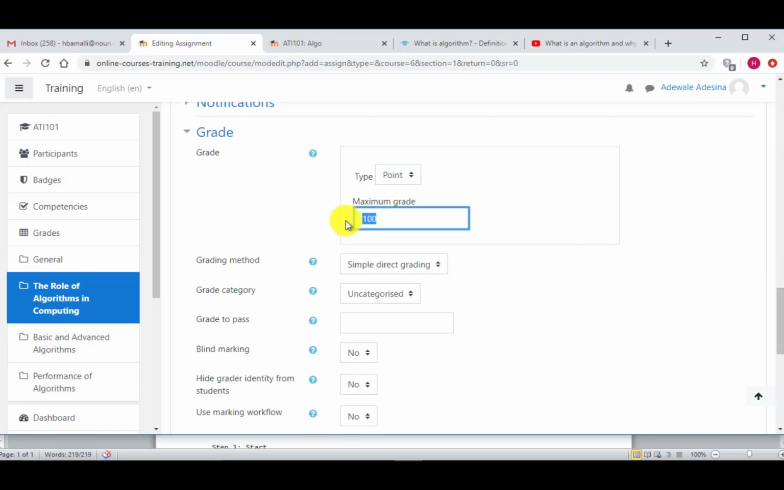And you have to put the maximum grade. If you put 100, it is going to be grading in percentage. If you put 60, depending on the score that you put, that's what the system will use. For the grading method, either a simple direct grading, a marking guide, if you are going to give a marking guide, or if you are going to upload a rubric as a guide for you when you are marking. So depending on what you want.